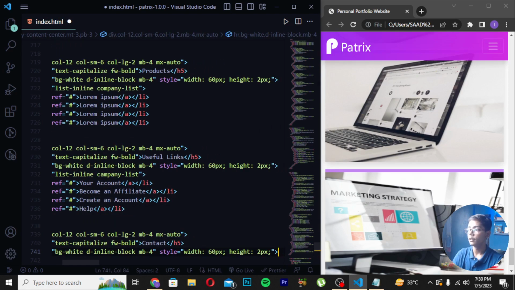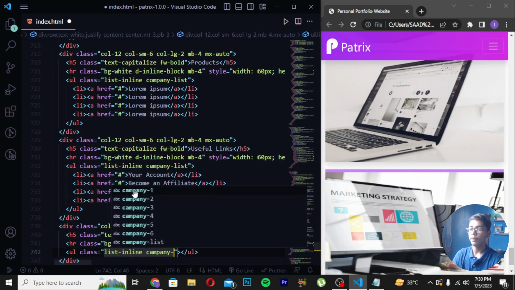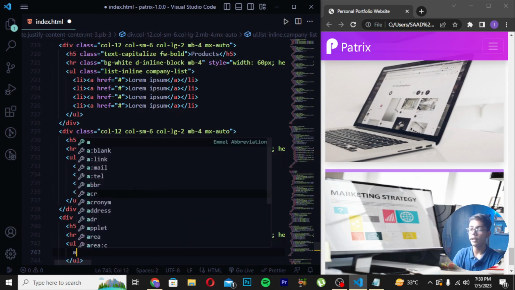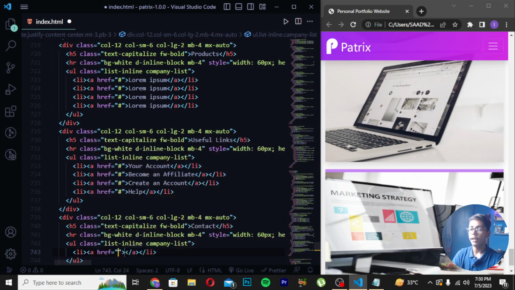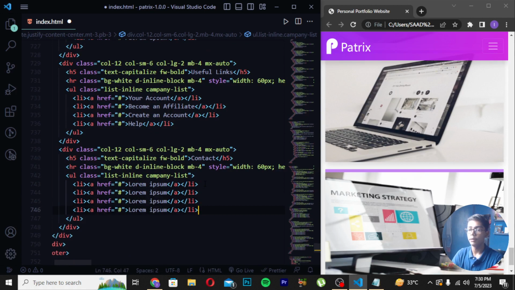Then when you have written this, you have to directly write here ul class, which should be list-inline. Then I will be writing here company list. Then you have to directly write here li and an a tag, then I will be writing here lorem ipsum again. Then you have to now directly copy this tag from here and then paste it, paste it, paste it.